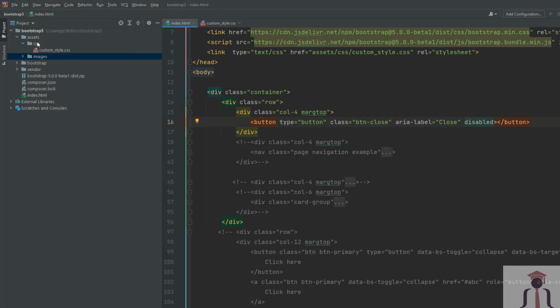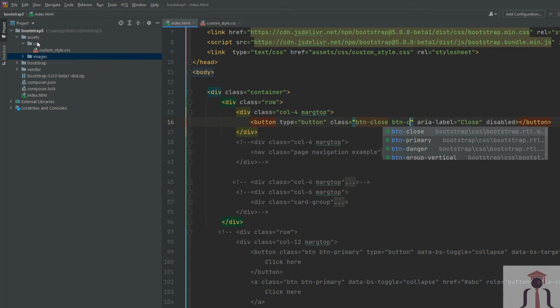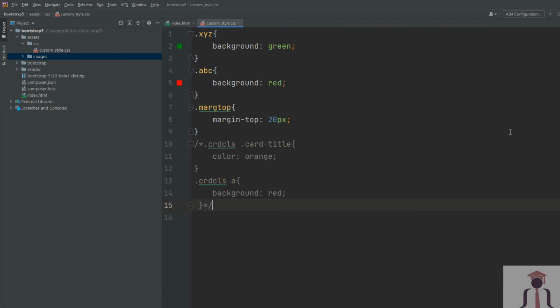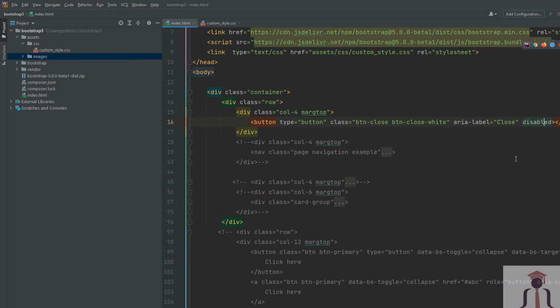You can also use some extra classes. Like this is a class for btn-close, and I'm talking about another class, btn-close-white. So go to the page, refresh the page, and remove this one. As you can see, it's now showing you the white.